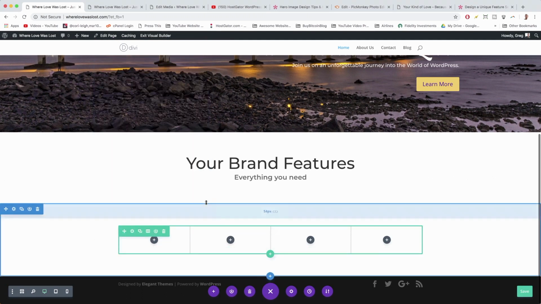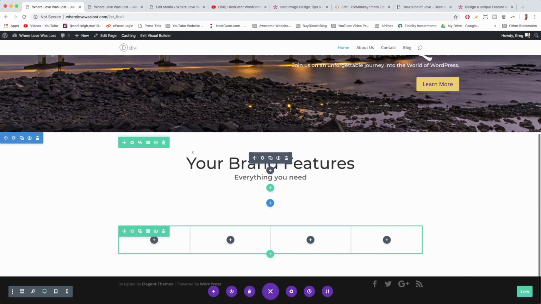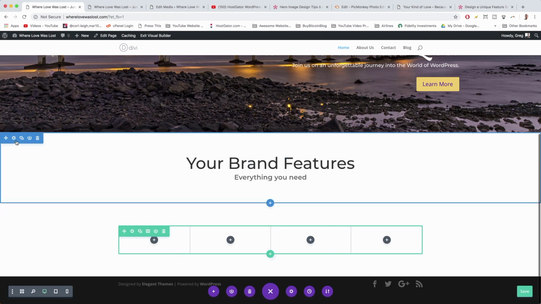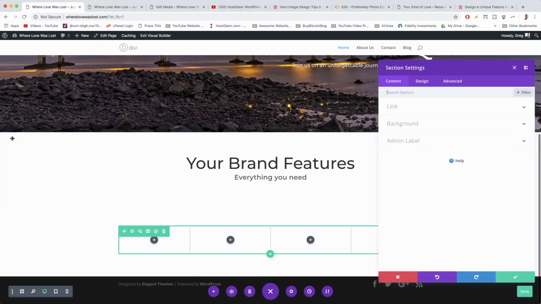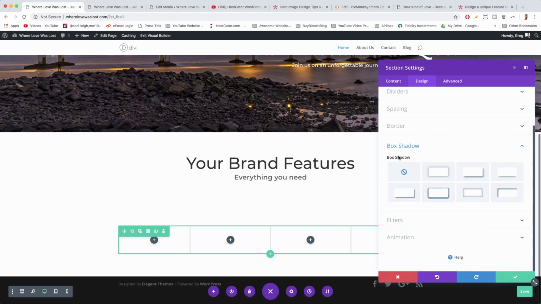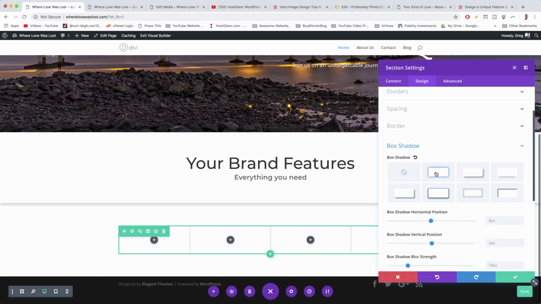Okay, so we're going to come back to our upper section here. I know I said we're done with it, but we actually want to create a box shadow which sort of distinguishes this upper section from the lower section. Let's see how to do it. So let's click on the gear icon right here. And now just click on design and come down to box shadow. And the box shadow I want us to use is the second one right here. Alright, so you can already see that nice border between the 2 sections.